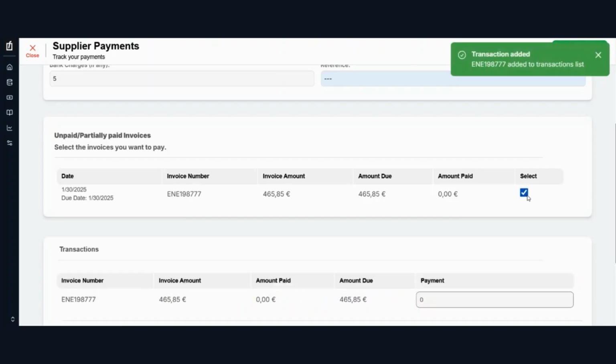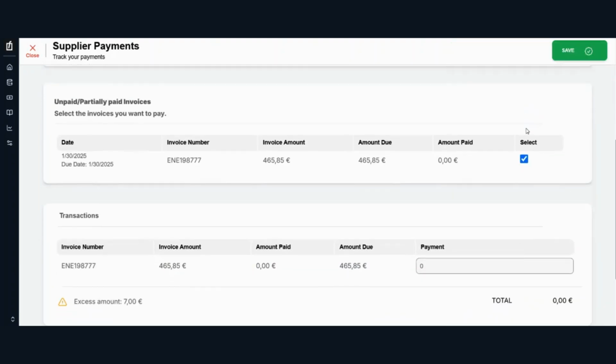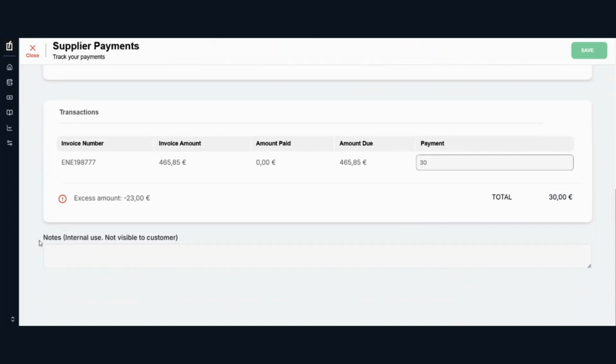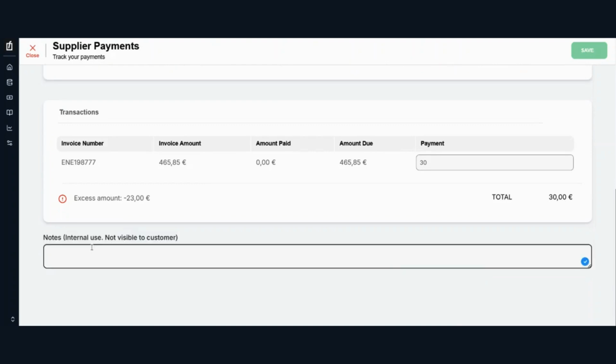So you can select this also, if you want to pay right now. And now you can see the transaction here: invoice number, invoice amount, amount paid, due amount, everything. So you can simply add your payment here. You can see your total payment will show in euro. Now here is a note for internal use.